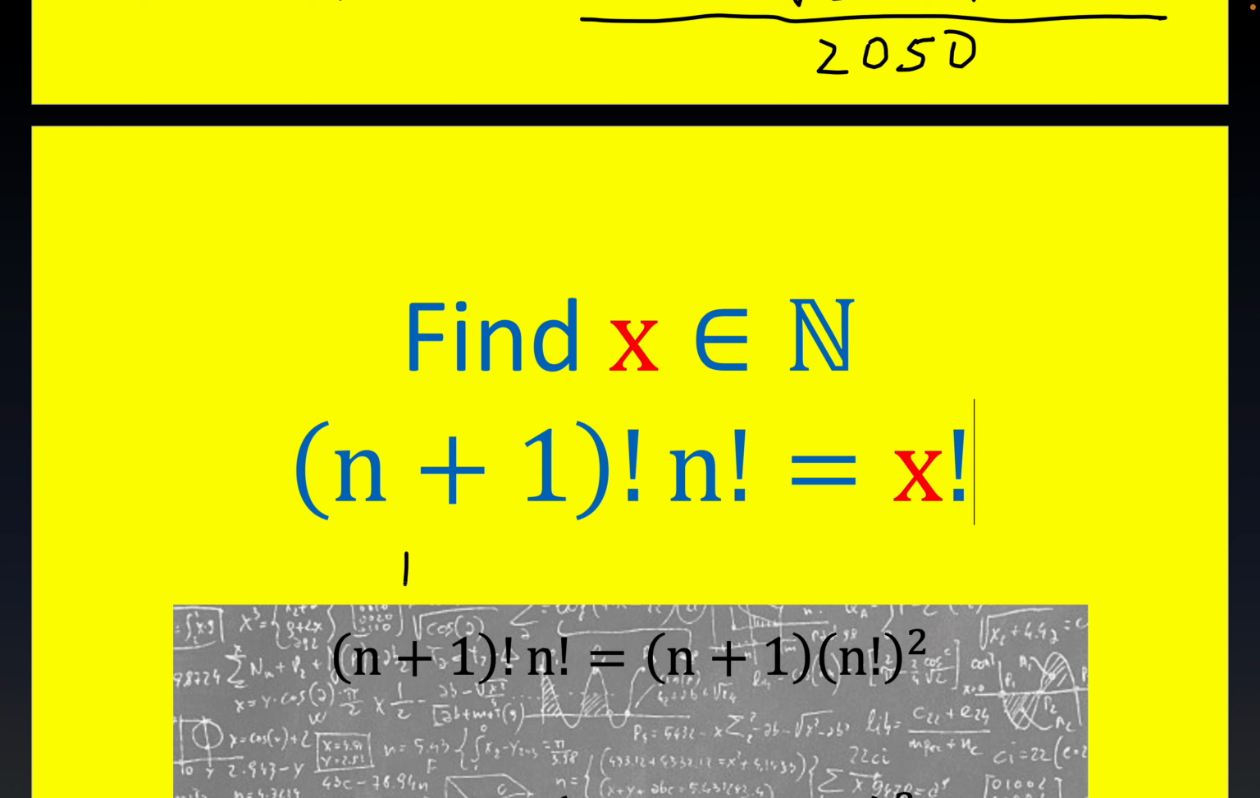Everybody, my original goal in this problem was to write x as a function of n in this factorial expression. Now, let me just show you where I went with it, and I tried another approach. Notice the definition of factorial. n+1 factorial is certainly equal to n+1 times n factorial. That just follows immediately from the definition. And that's how I wrote down this step right here. You see, I replaced n+1 factorial with n+1 times n factorial. And so you get this statement right here.